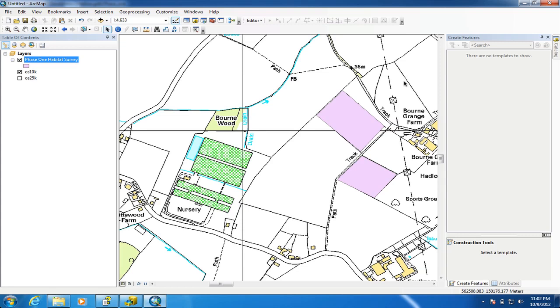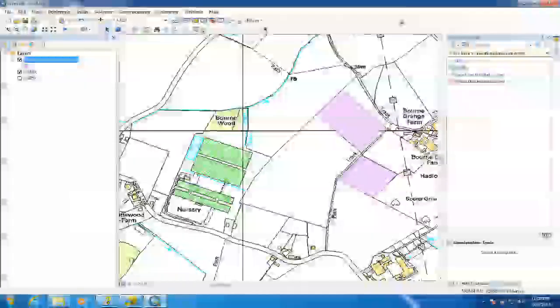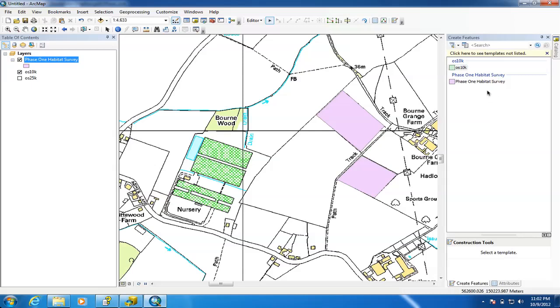A couple of other things. We can go in and delete, and we can edit these as well should we make a mistake. But we need to be in an editing session to do that. So we need to go back into an editing session. So we need to start editing again. So again, we need to make sure we're editing the right layer. So again, we need to double check that we're doing that. So there we go, we're editing now the phase one survey layer.